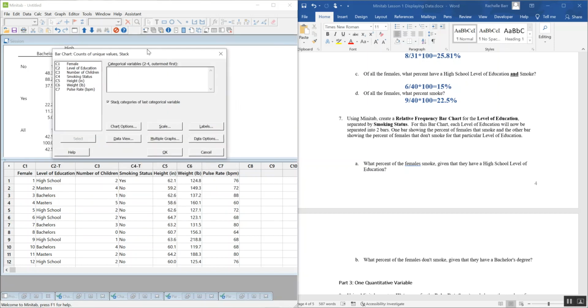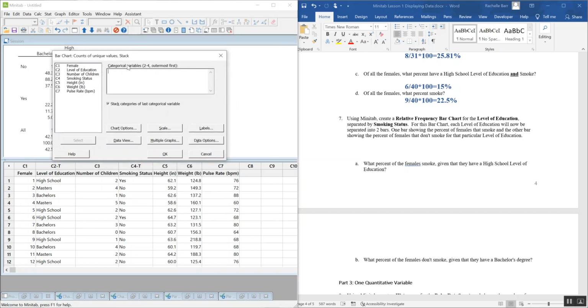Here we go. So I've got to do this very carefully. Notice there's this little note of outermost first and then stack categories by last categorical variable. That means that whatever one I'm putting in last is what's going to create my stacking. So since I want to stack by smoking status, that one has to go second. So I've got to put level of education first and smoking status second. Here we go. I'm going to hit OK and show you what this looks like as a default, and then we're going to do some adjusting to this.